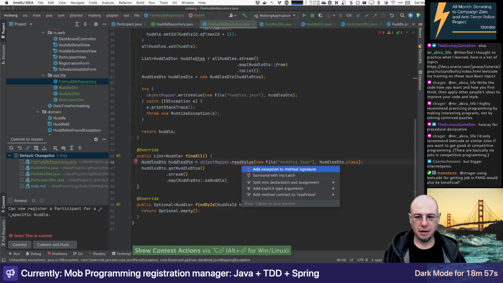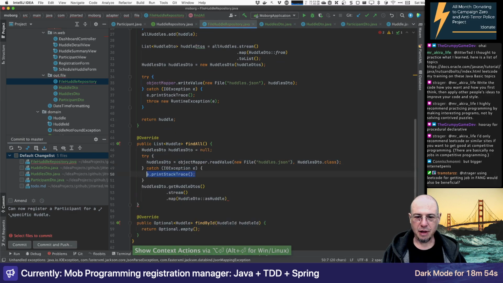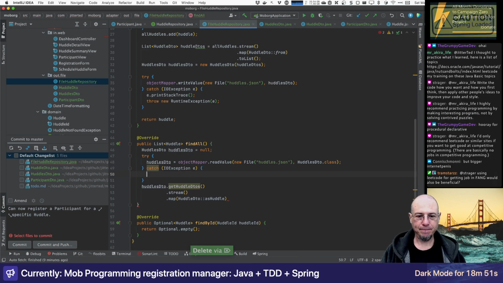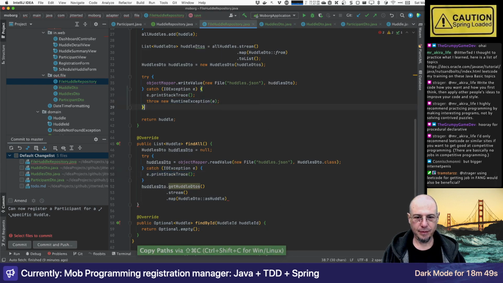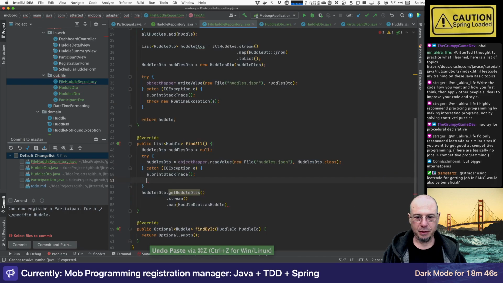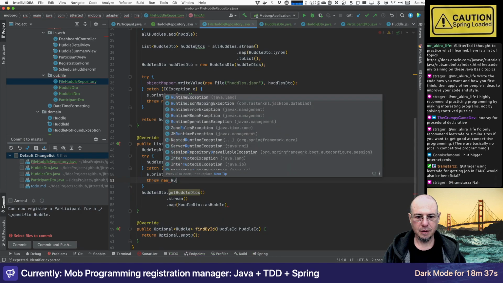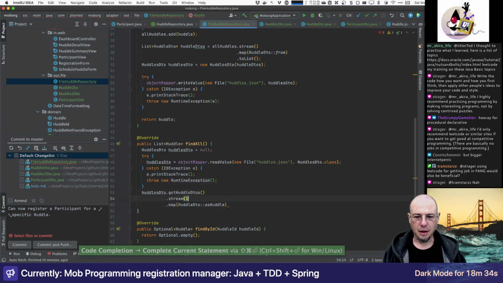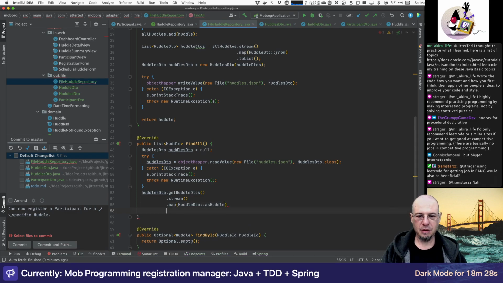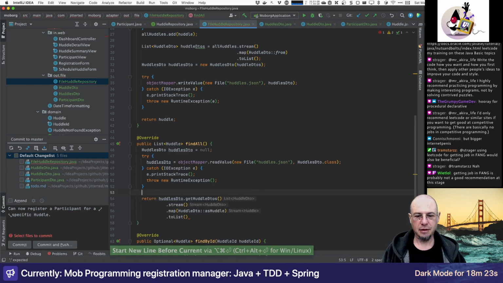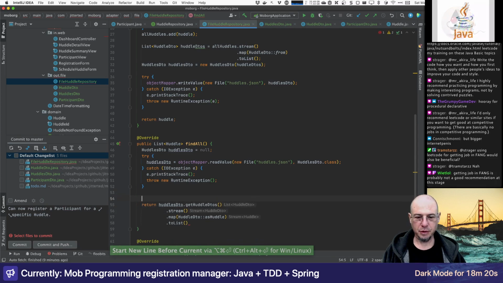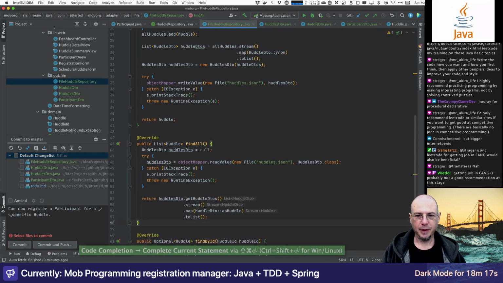This will just surround with try catch. Oops, that's not what I wanted. Okay, so we've got our DTOs. We map them to huddles. We convert those to a list, and then we return that. Oops. There we go. Oh my gosh, so much code.